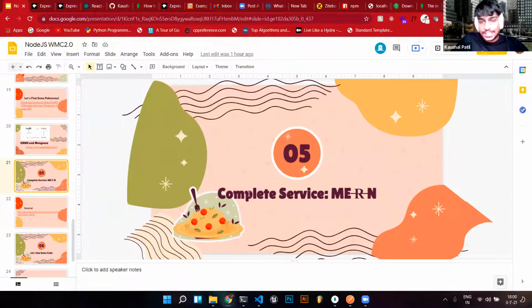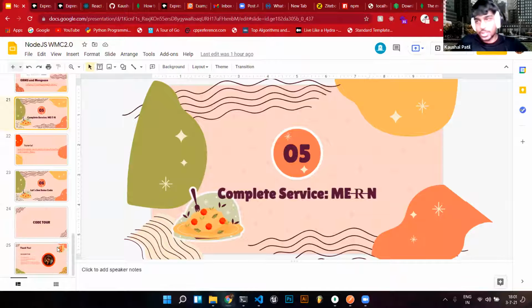So we'll see the complete code for a MERN service next, and then I'll show you some of my code also. So yeah, before we move, again, any questions so far regarding Mongoose or MongoDB, or how a server works in general?